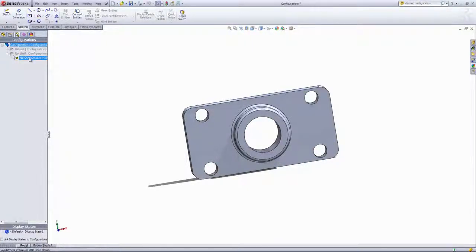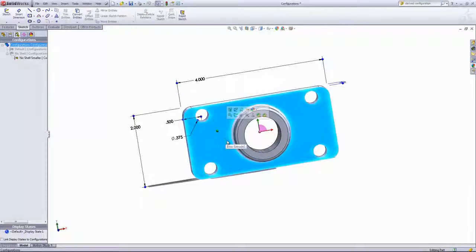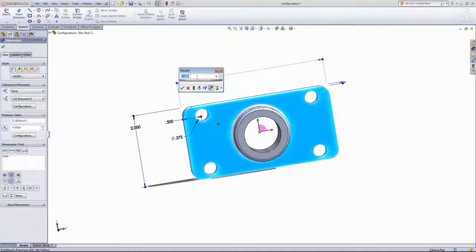I tend, however, not to use derived configurations very often. The reason for this is once you update a dimension or update a feature on the derived configuration side of it, it'll break the link between, for example, this dimension and the main configuration.